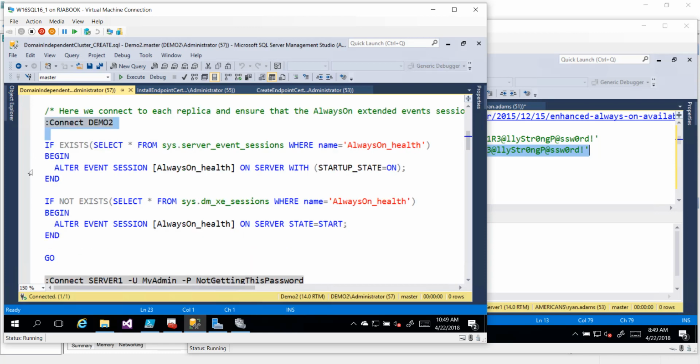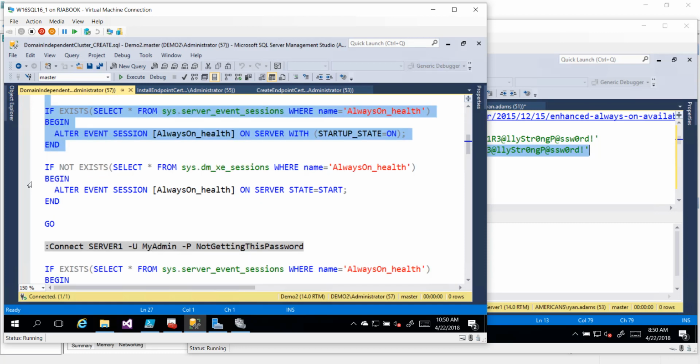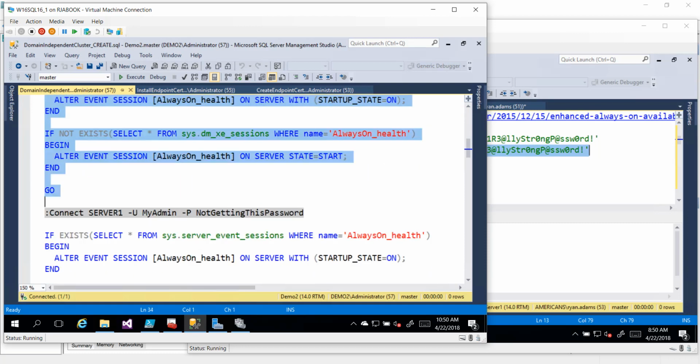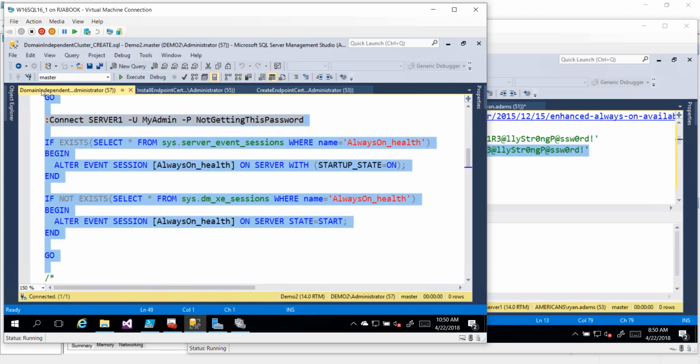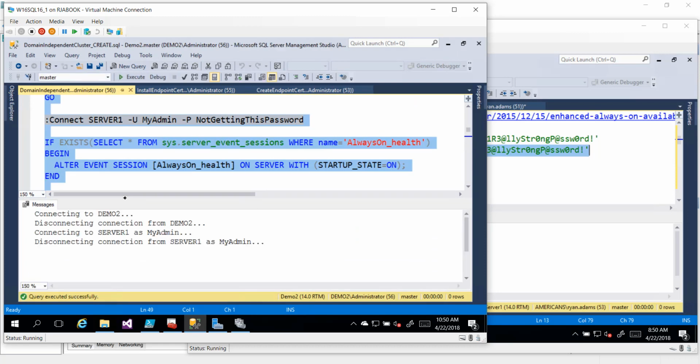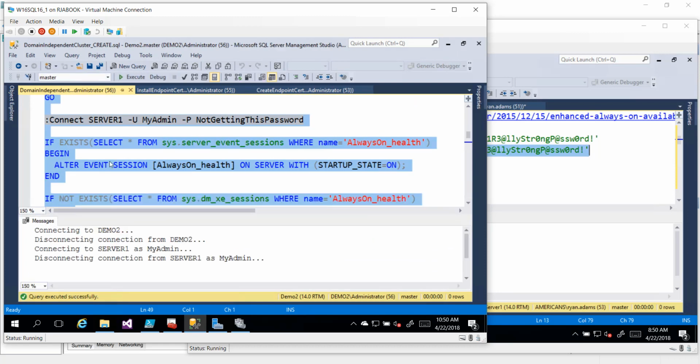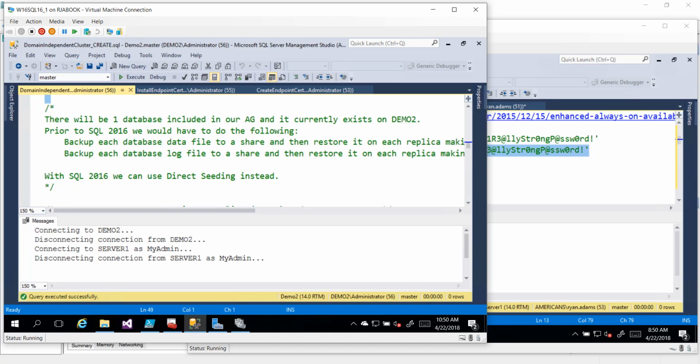So I'm using SQLCMD mode here to connect to demo 2. What I'm doing is taking the AlwaysOn health extended event session. It's there on every server by default, even if you have not enabled Always On availability groups. I'm going to start it and turn it on, and set it so that it continues to start from here on forward. I'm going to do that on demo 2, and then this section does it on server 1. So we're running that exact same procedure on both just to make sure I have my extended event sessions running. Great, so that part has been done.